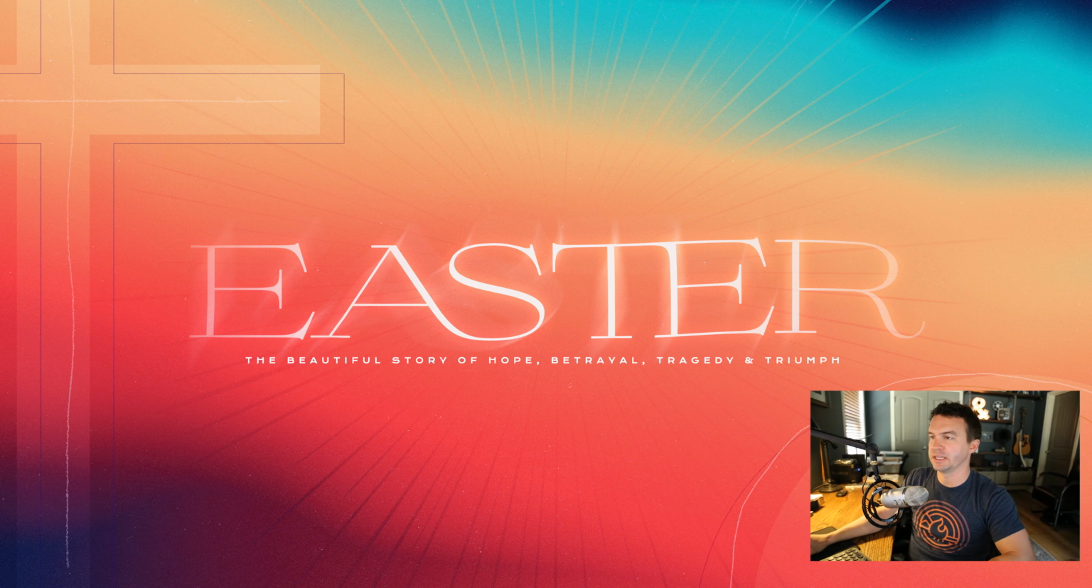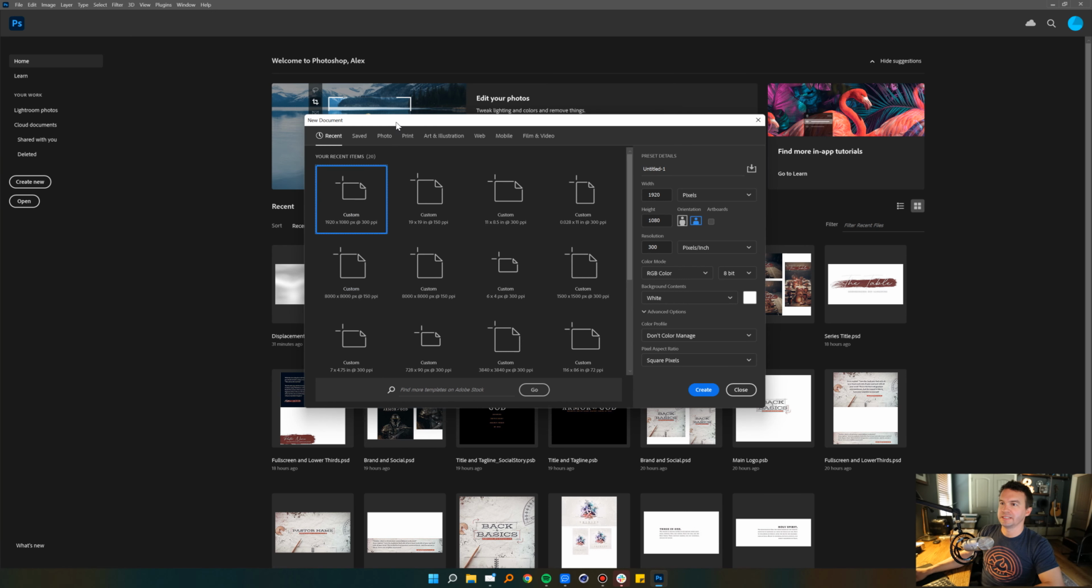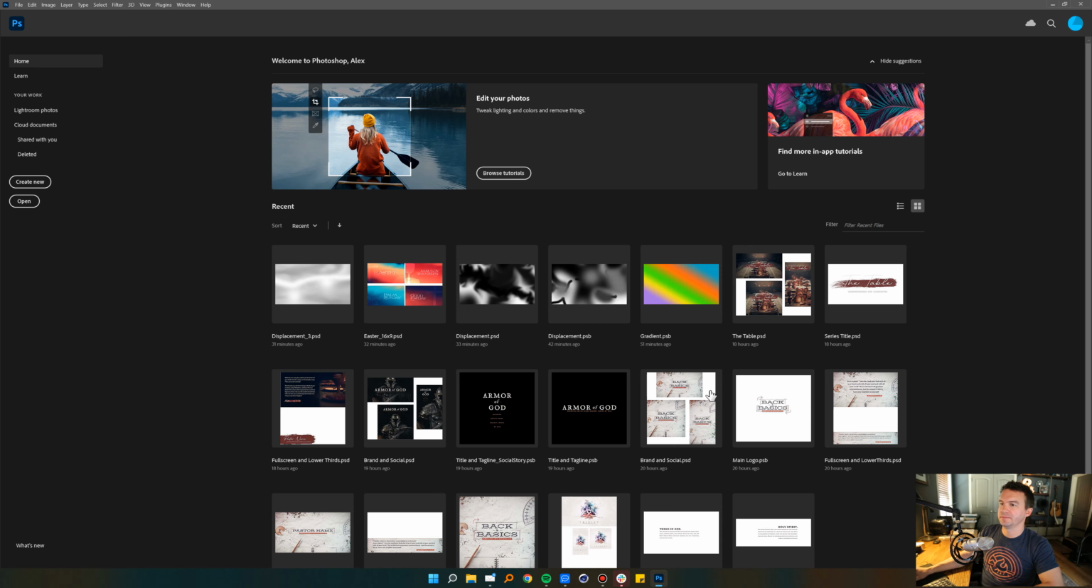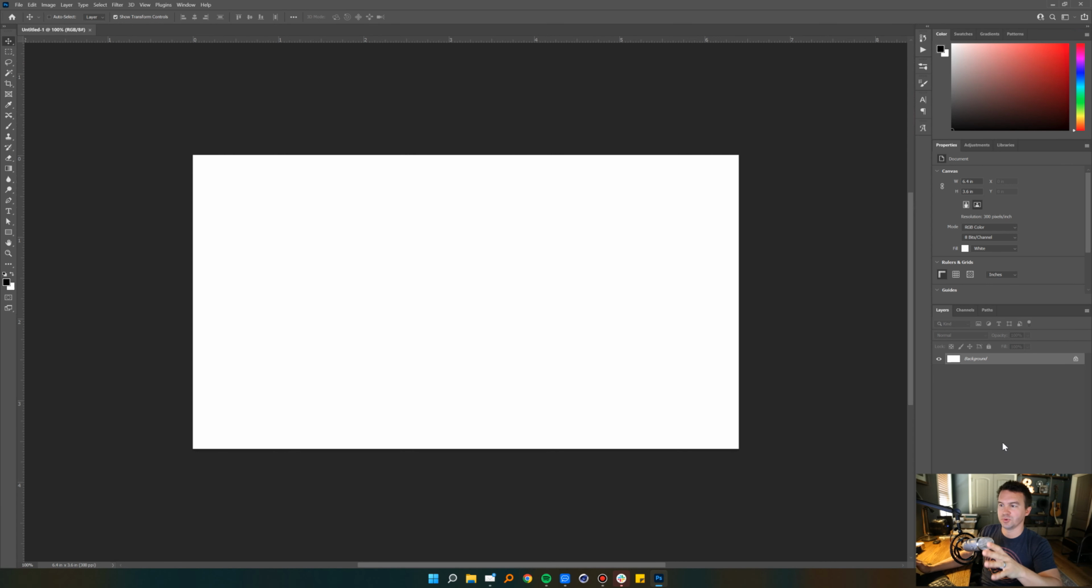So let's go ahead and open up Photoshop and get started. All right, so I'm going to make a new document. 1920 by 1080 is fine. Hit create. So in this one, we're going to make just a very simple straight linear gradient.